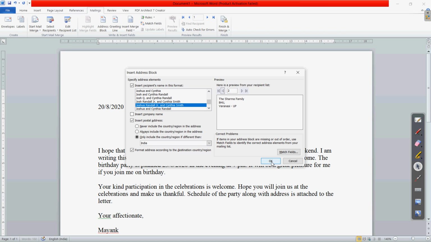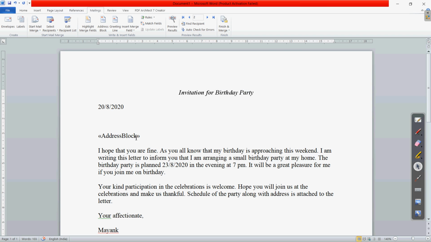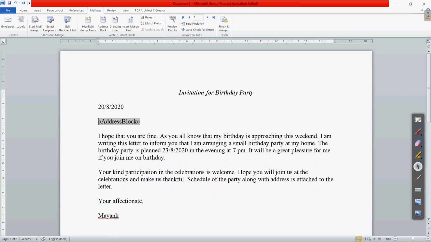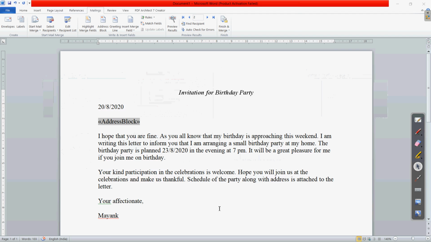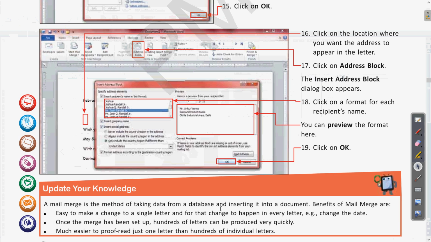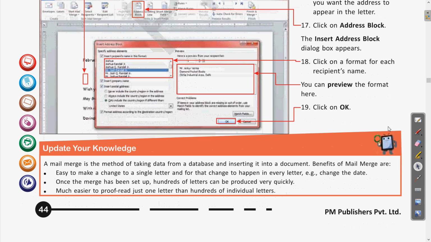Now if we click on this OK button, now this address block is included here. Okay, so if you want to decrease or increase the spaces, you can do that as well. So we have seen how to include the address block. Okay, let us come again to the book. So we have done till step number 19, that we have added this address block and seen the preview. Now read this as well.